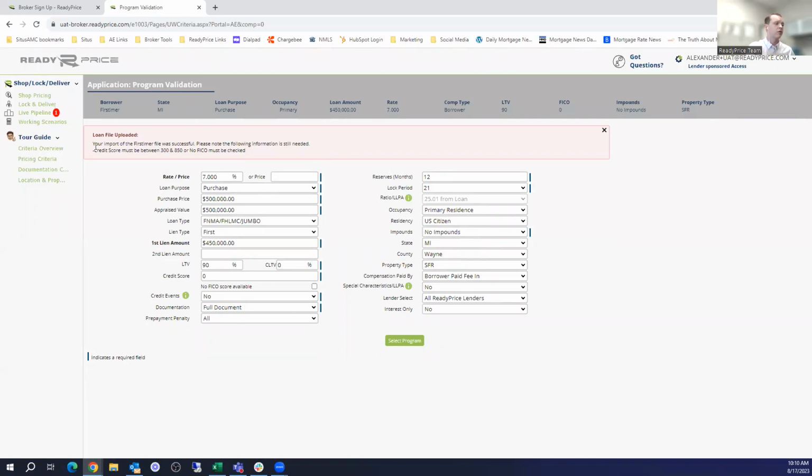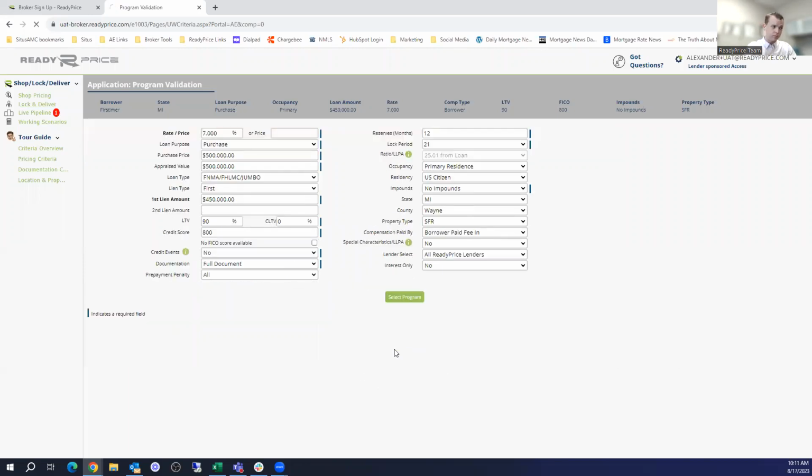It'll give you a red message at the top if anything was missing, being pulled over from that 3.4 file. In this case, it's just our credit score. So I'll come down here to the credit score and I'll change that to something else so that we can move forward and select our programs.